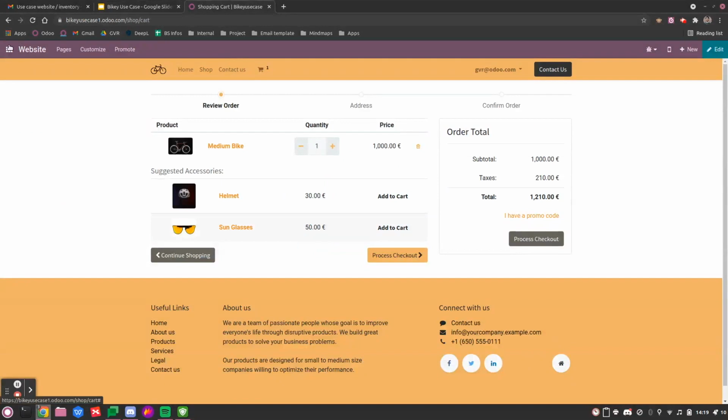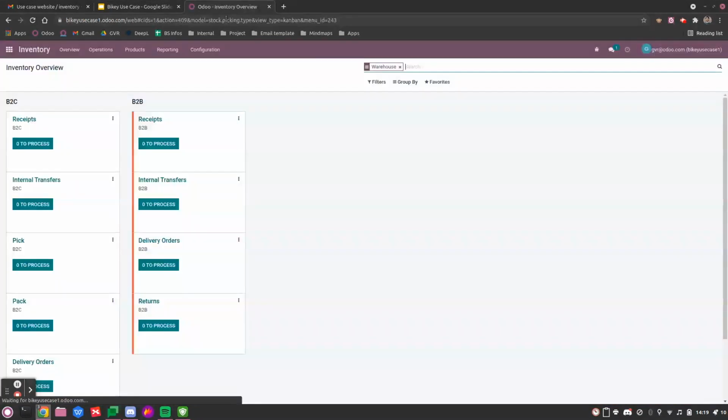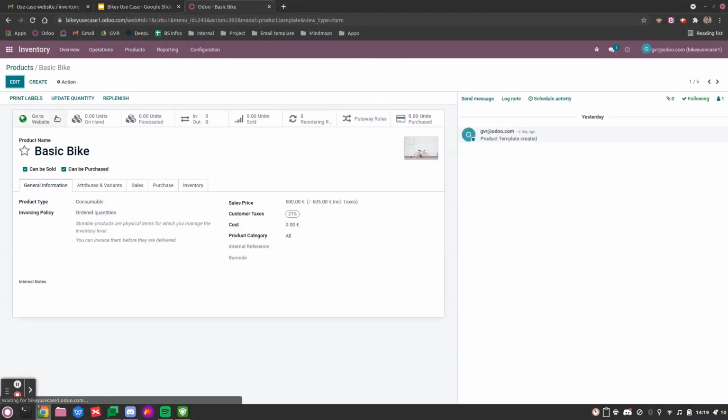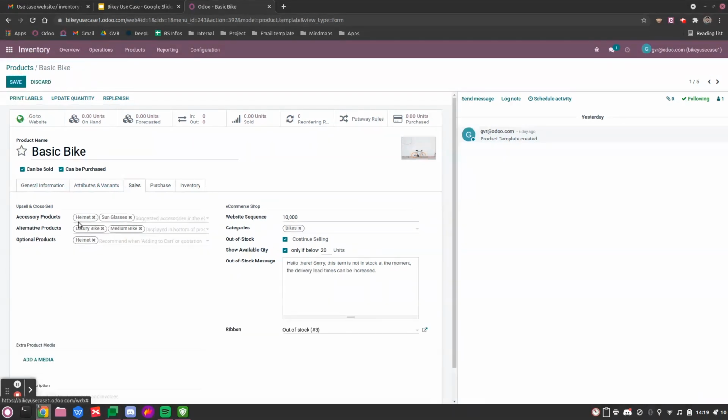How do we configure that in Odoo? You go into your products, in your product form, under the basic bike, under sale, and here you can add as many accessory products as you want, the alternative products and also the optional products under the same tab from which we configured the inventory display.